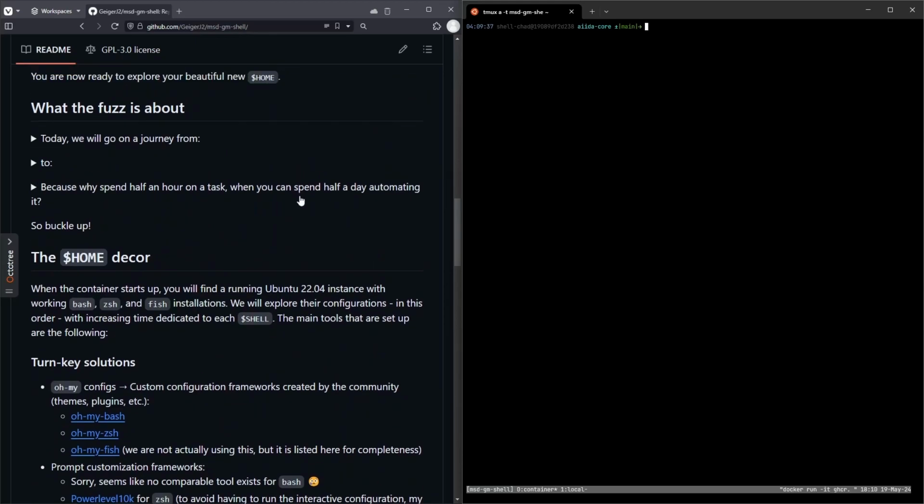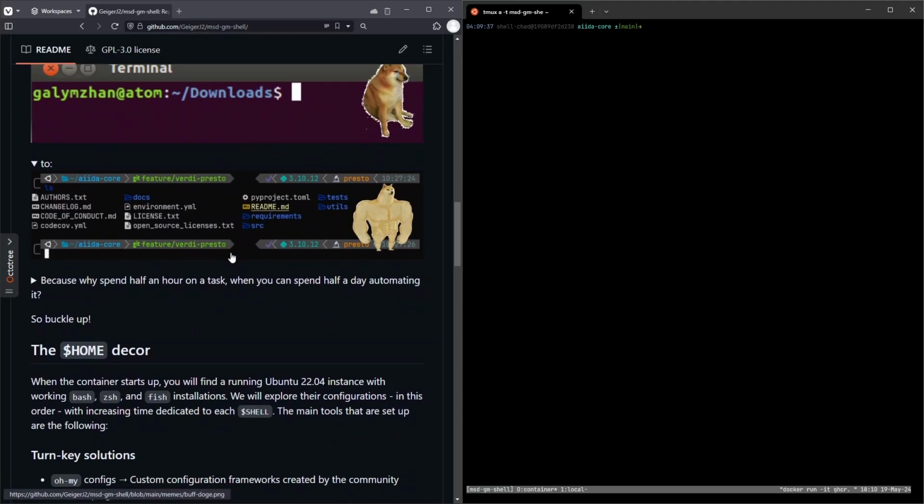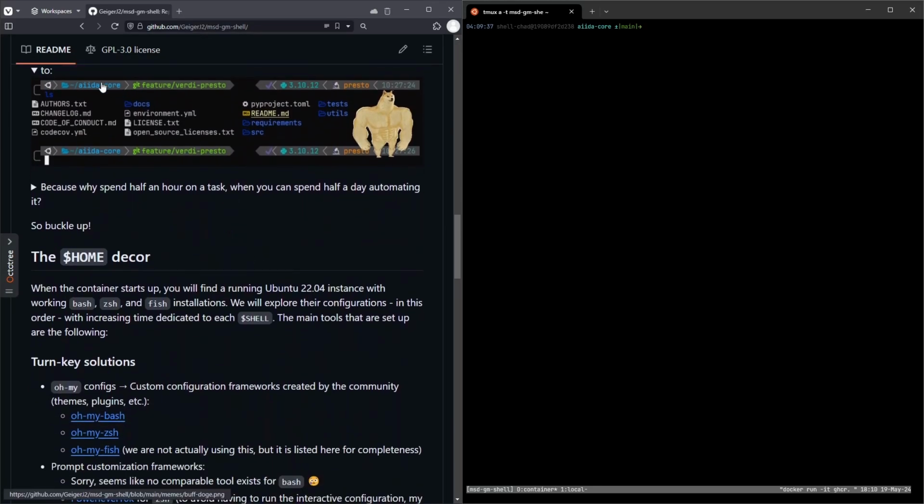All right, so now what this is going to be about. Today we'll go on a journey from this here. This you should all be familiar with. This is just the default terminal in Ubuntu. And you can see Teams is very sad because, at least for me, I don't think this is a very nice kind of setup. And where we will end up after the seminar is something like this.